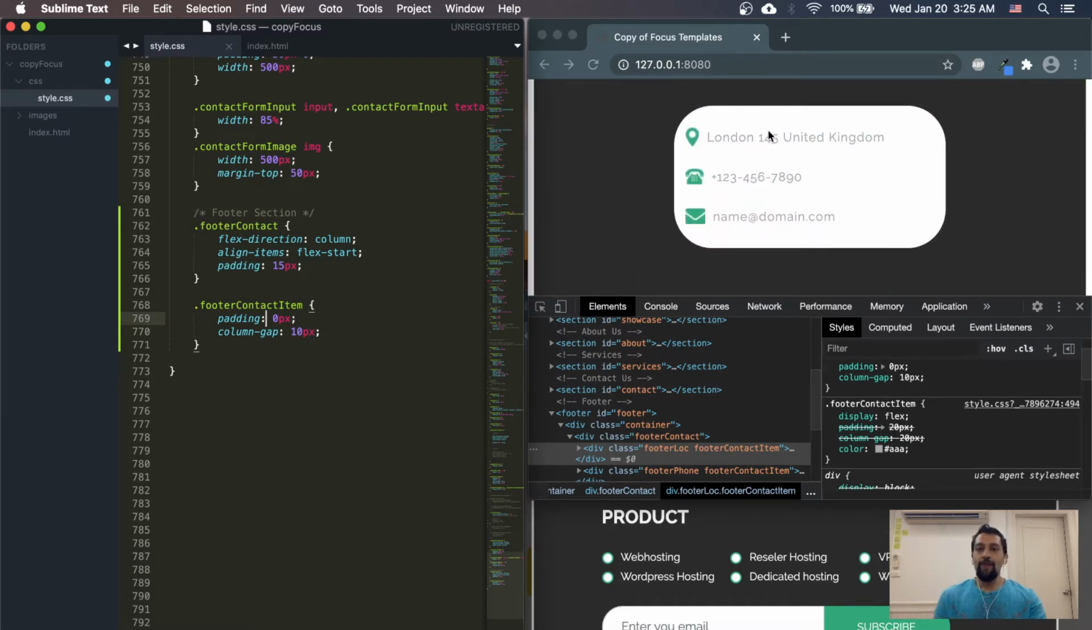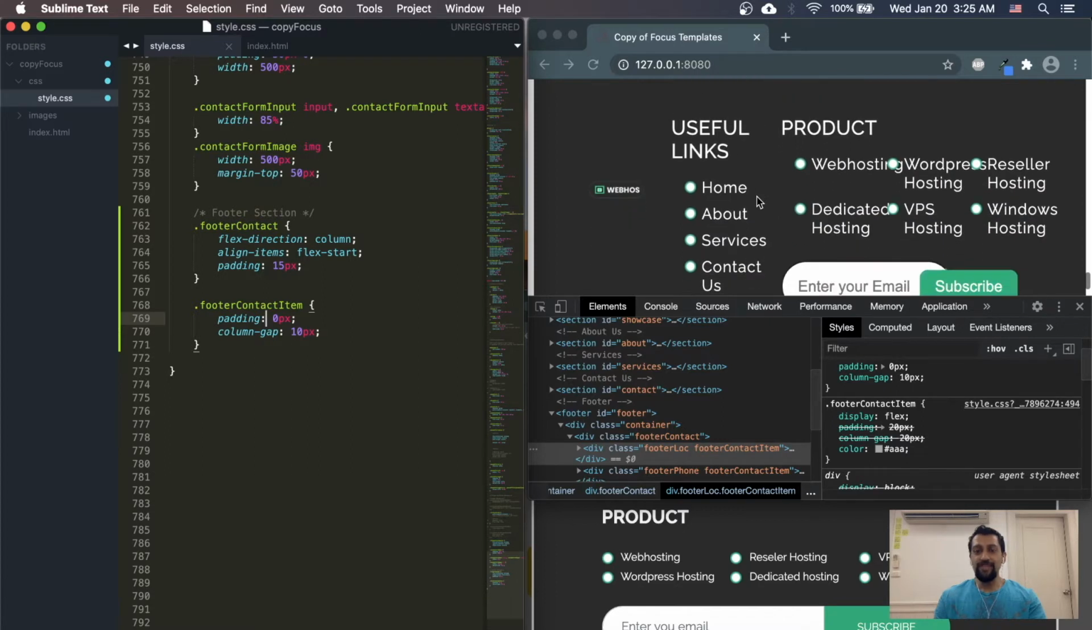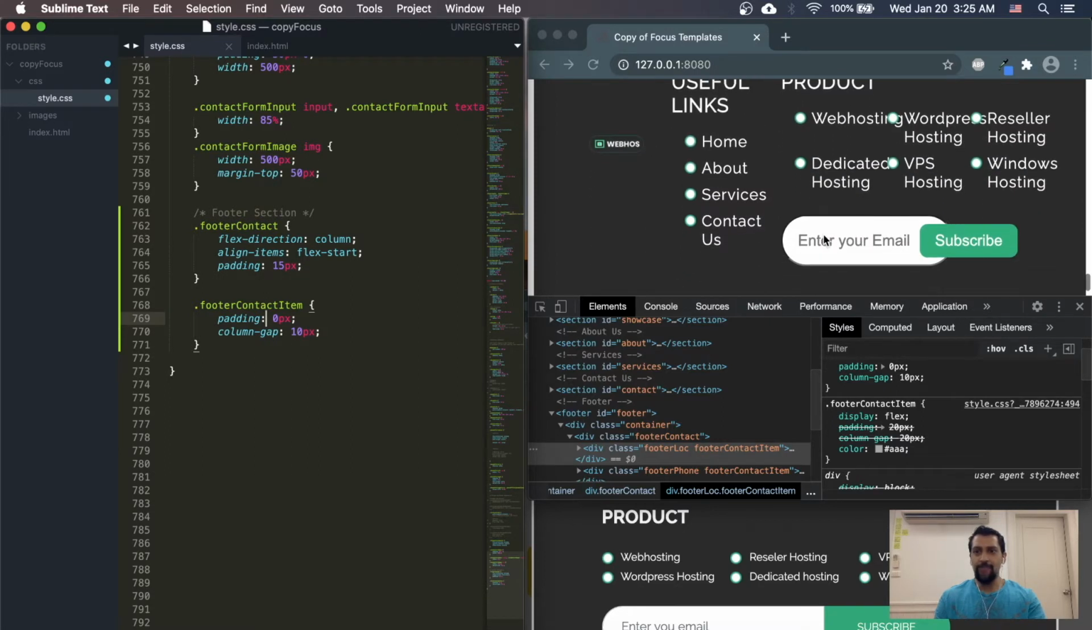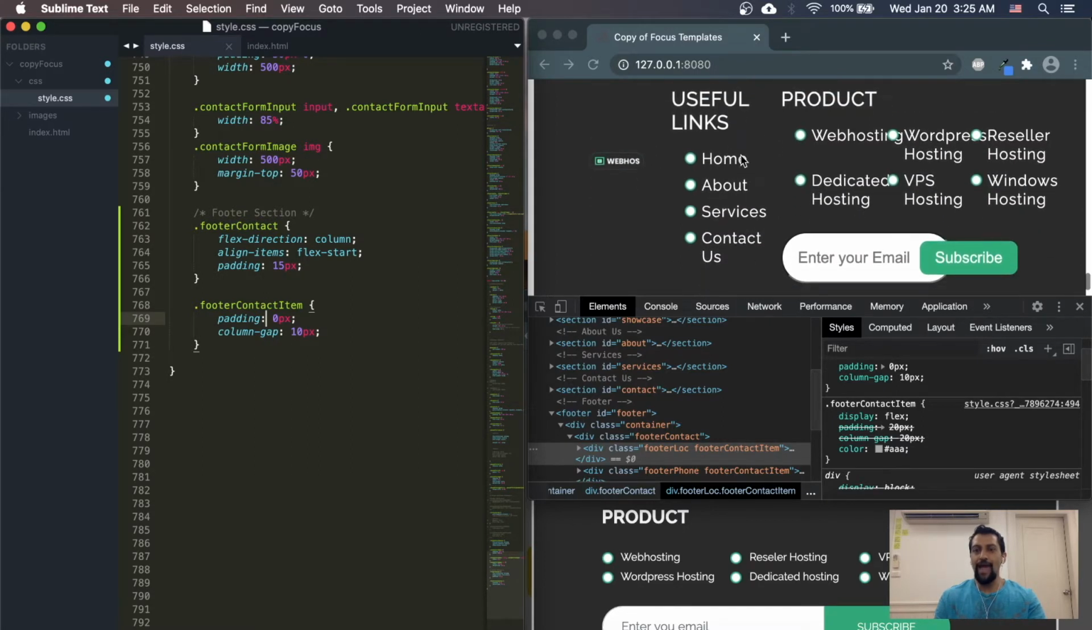So now we have all these items taken care of. This area looks really bad. This area looks really ugly. What happened?